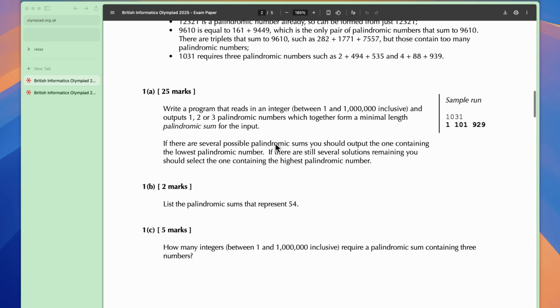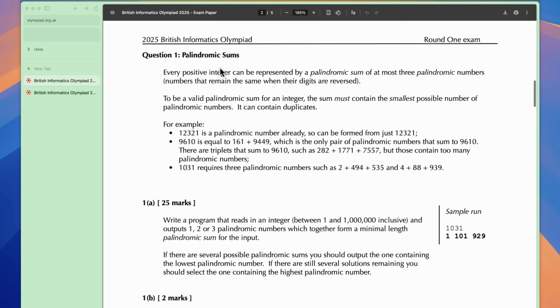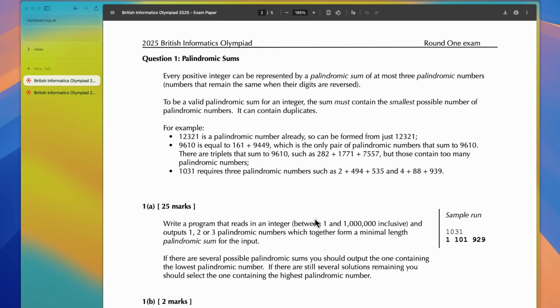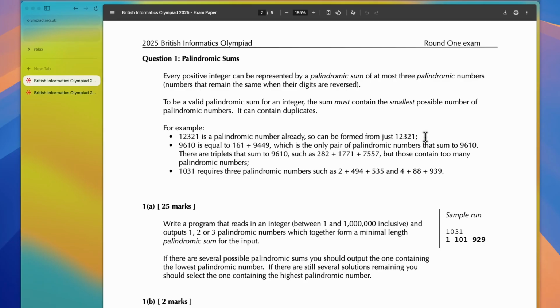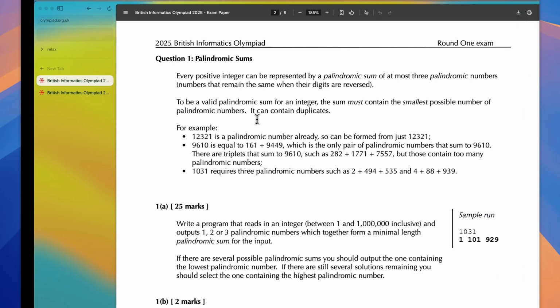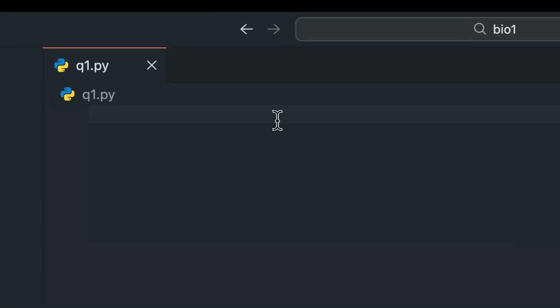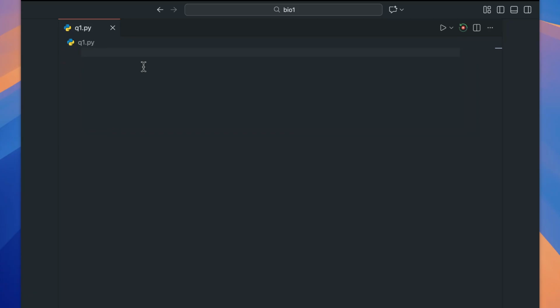Okay, for this video, I'm just going to go ahead and do this main question 1. So the first idea I've got from this first line is 12,321 is a palindromic number already. So I guess the first thing we can do is check whether a number is actually palindromic. I've gone to Visual Studio Code and I've just created a folder, just a random Python folder. I'm going to be doing this in Python.